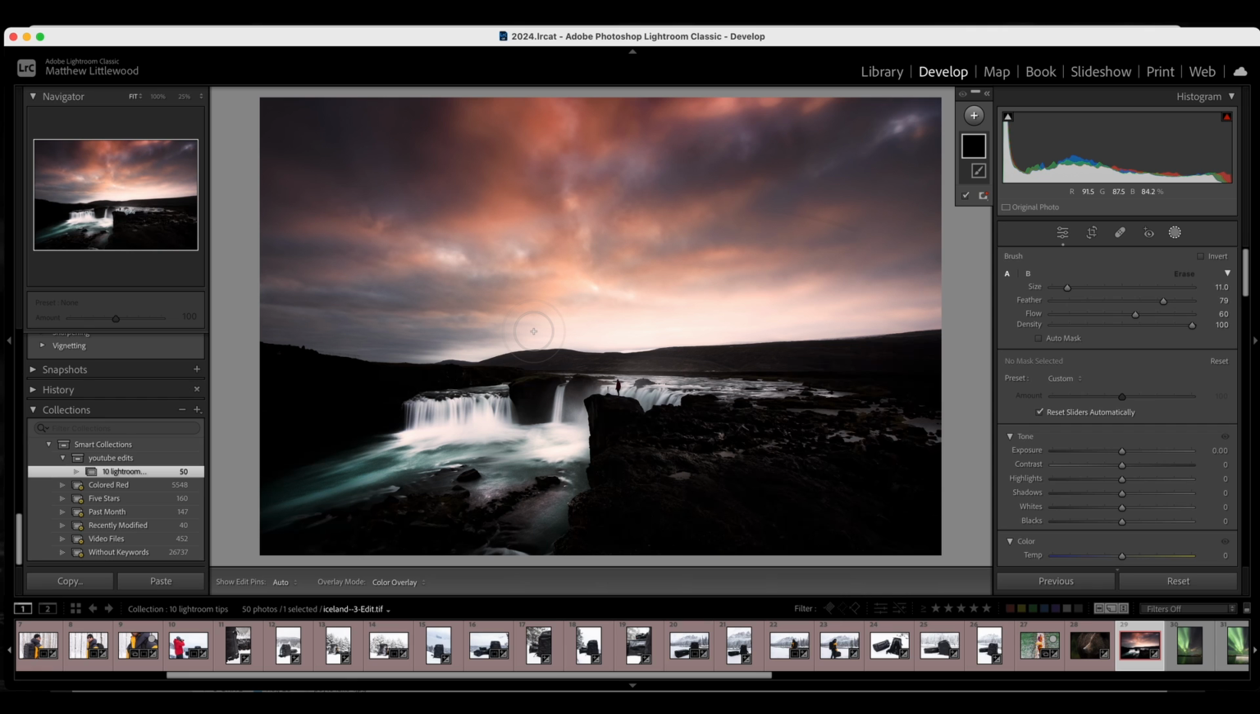So the same with the next image, we've got this really beautiful sky and really distinct edges, and we don't want to sharpen anything else but the edges in this image.